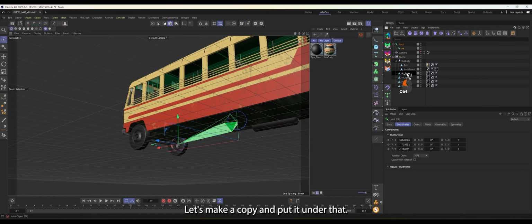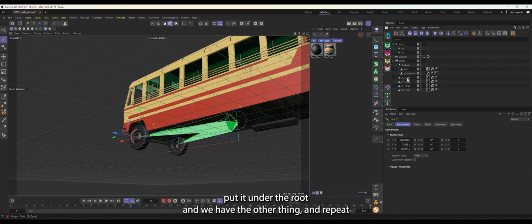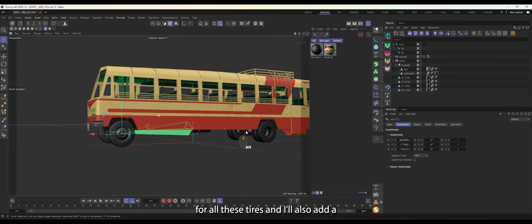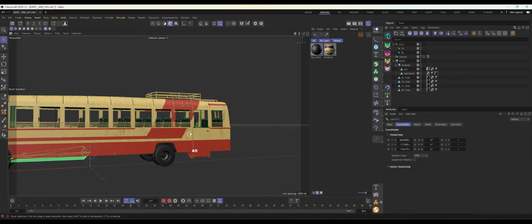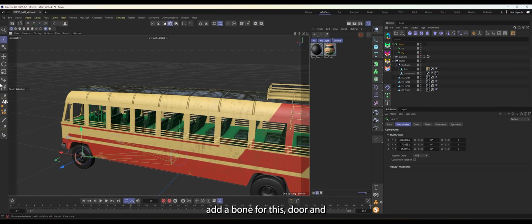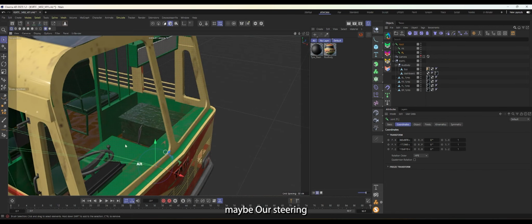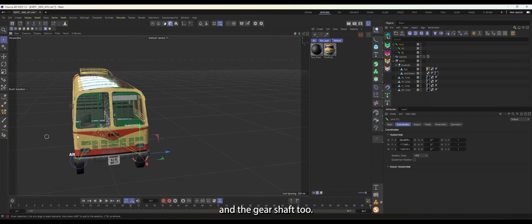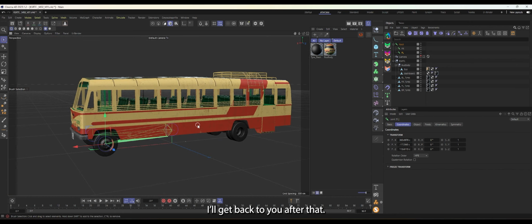Let's make a copy and put it under that front left, and let's change it to front left and reset PSR, put it under the root, and we have the other thing, and repeat for all these tires. And I'll also add a bone for this door and maybe our steering and the gear shaft too. Okay, I'll get back to you after that.